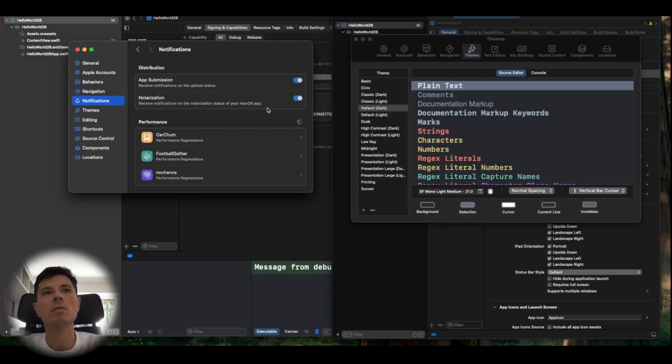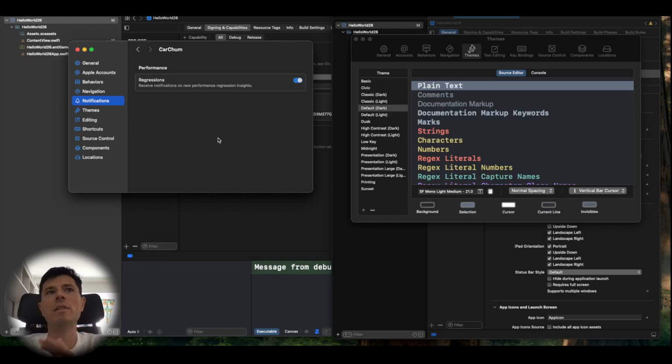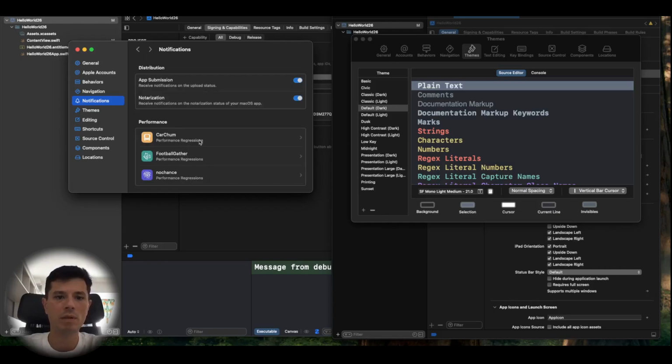status, receive notification on the notarization status of your macOS application. But you can also activate performance kind of notifications for your applications. Here I have the App Store applications with me, and I've activated the notifications. So in case I see some performance problems, I will get notified.